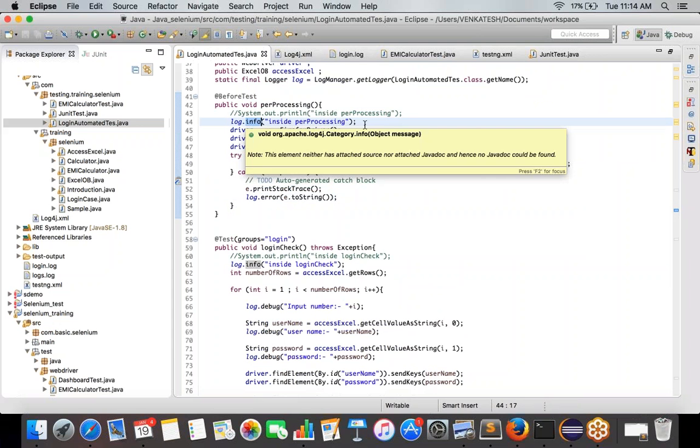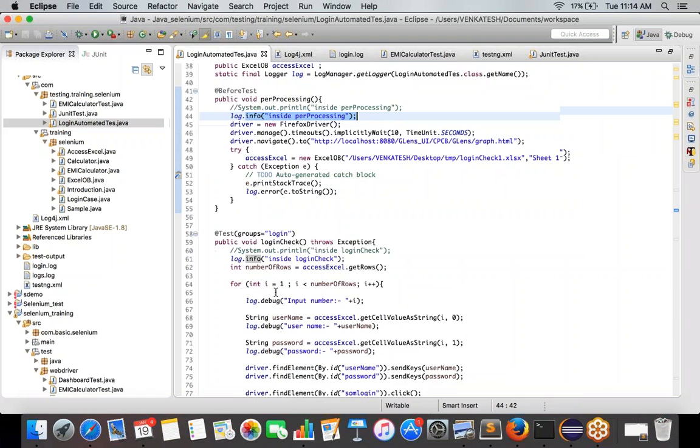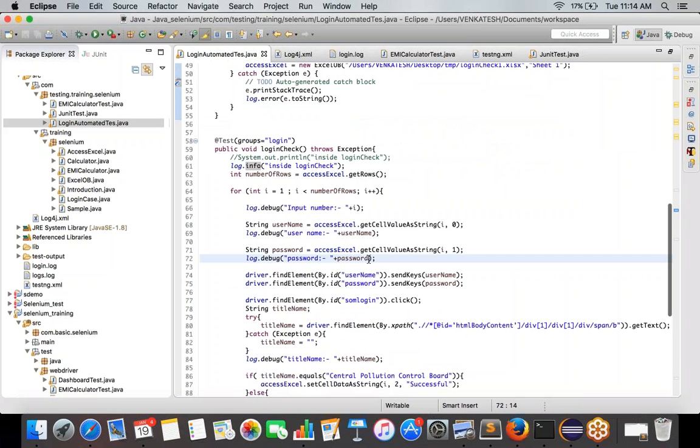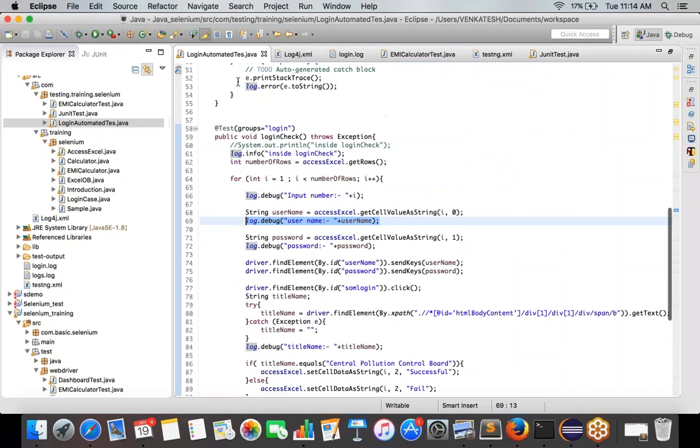Info is for generic statements. Debug is to actually print the business logic or the variables which contain the business values. Okay, error is whenever you find an error, if you want to do a print, so you use log dot error. Okay, so these are the types of logs which we have in log4j.